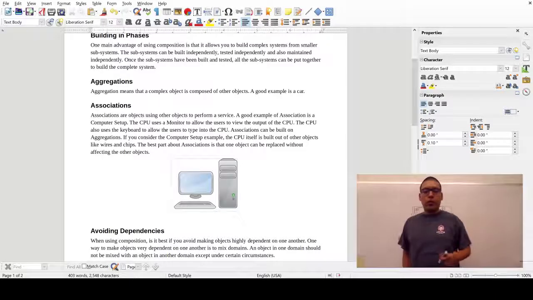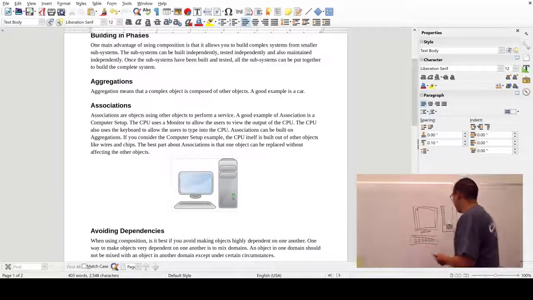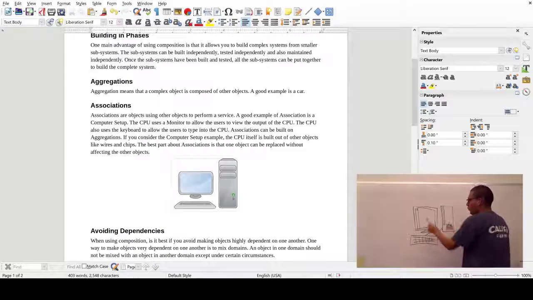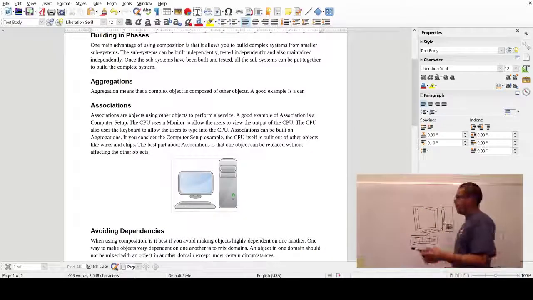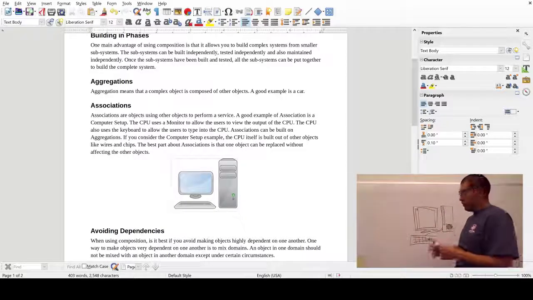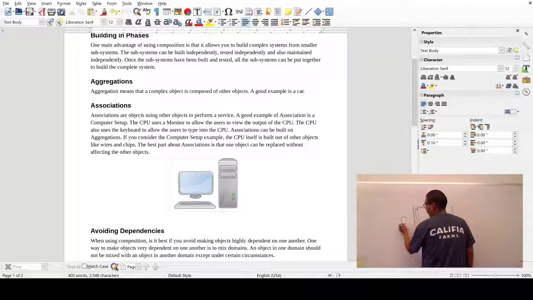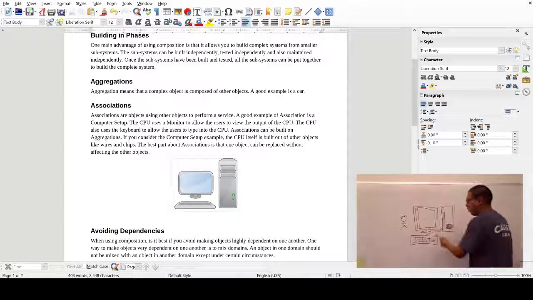Okay, cool. So association is basically one object using another object to perform a service for it. In this example, the CPU is using the monitor to provide a service for it. It is allowing users to actually see whatever the CPU is outputting, right? It's using the keyboard to allow users to actually use the keyboard to input into the CPU.